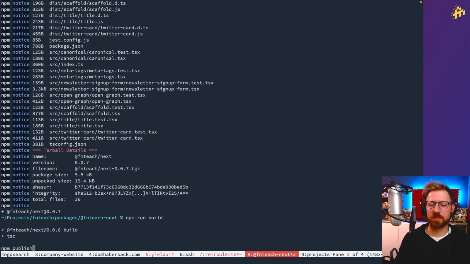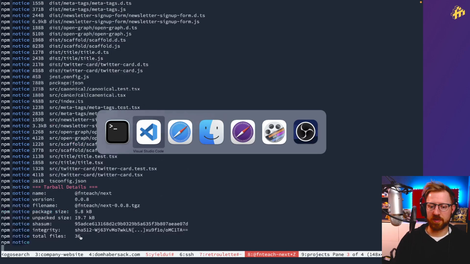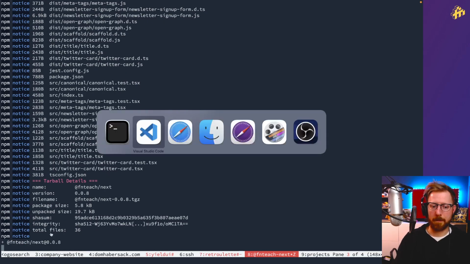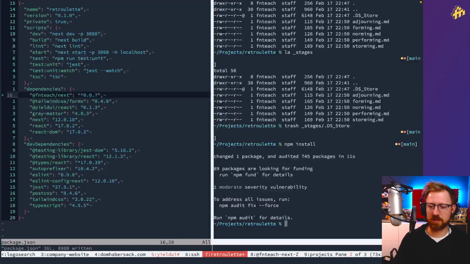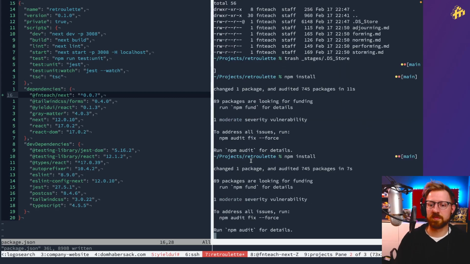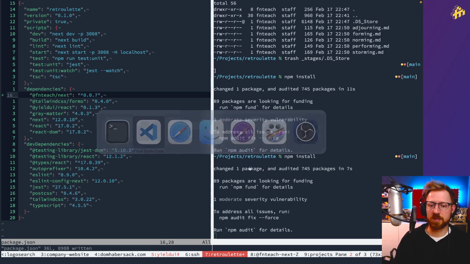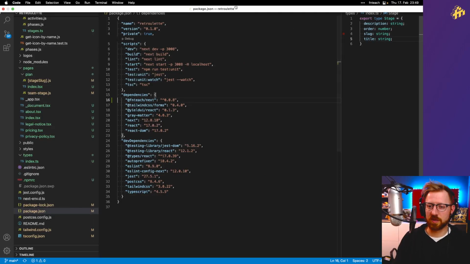npm publish. I could have just changed them immediately. npm publish, and that one is quicker. And then we can install it. npm install. Would have to tell me again, changed one package. If that is available already, that would work. Yep, changed one package. Now it can't complain in the footer anymore, right?